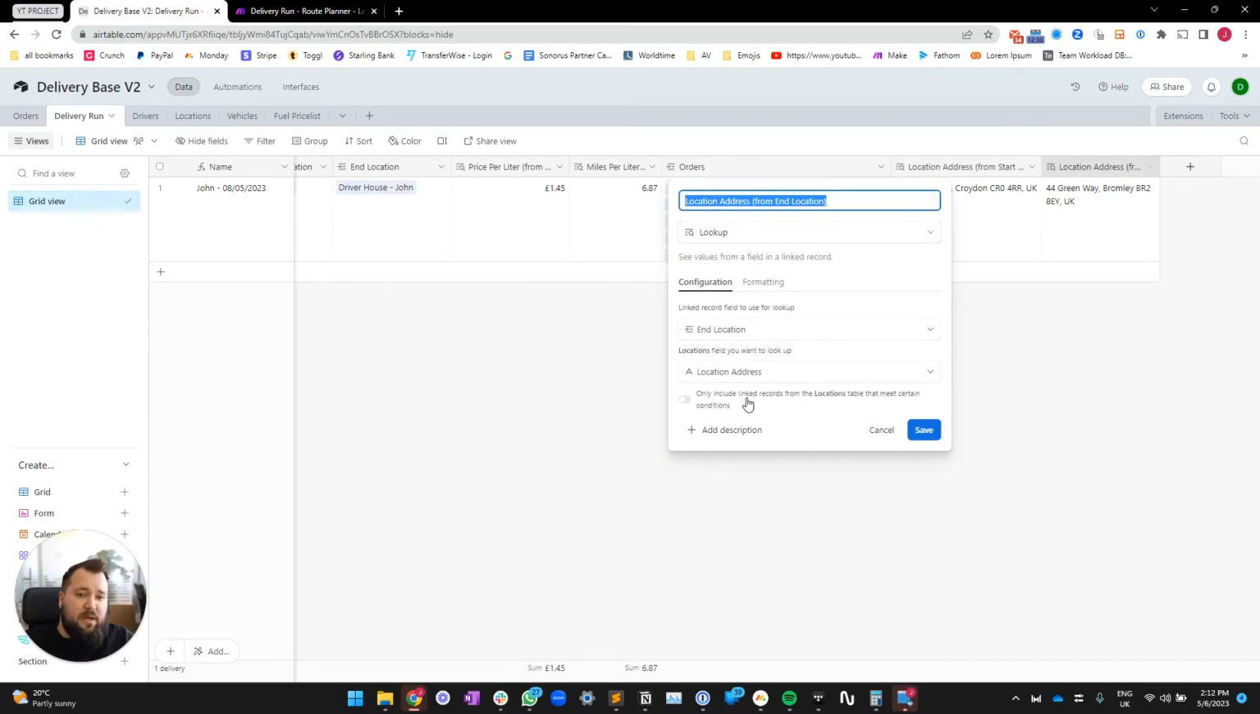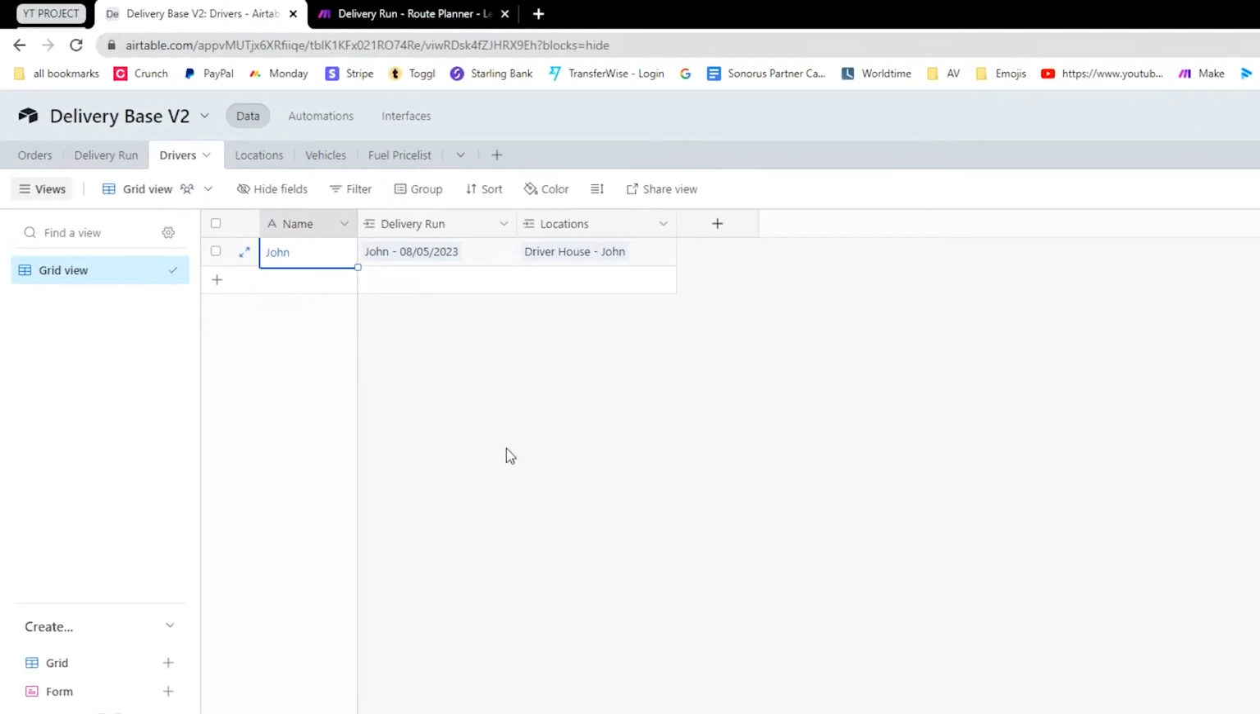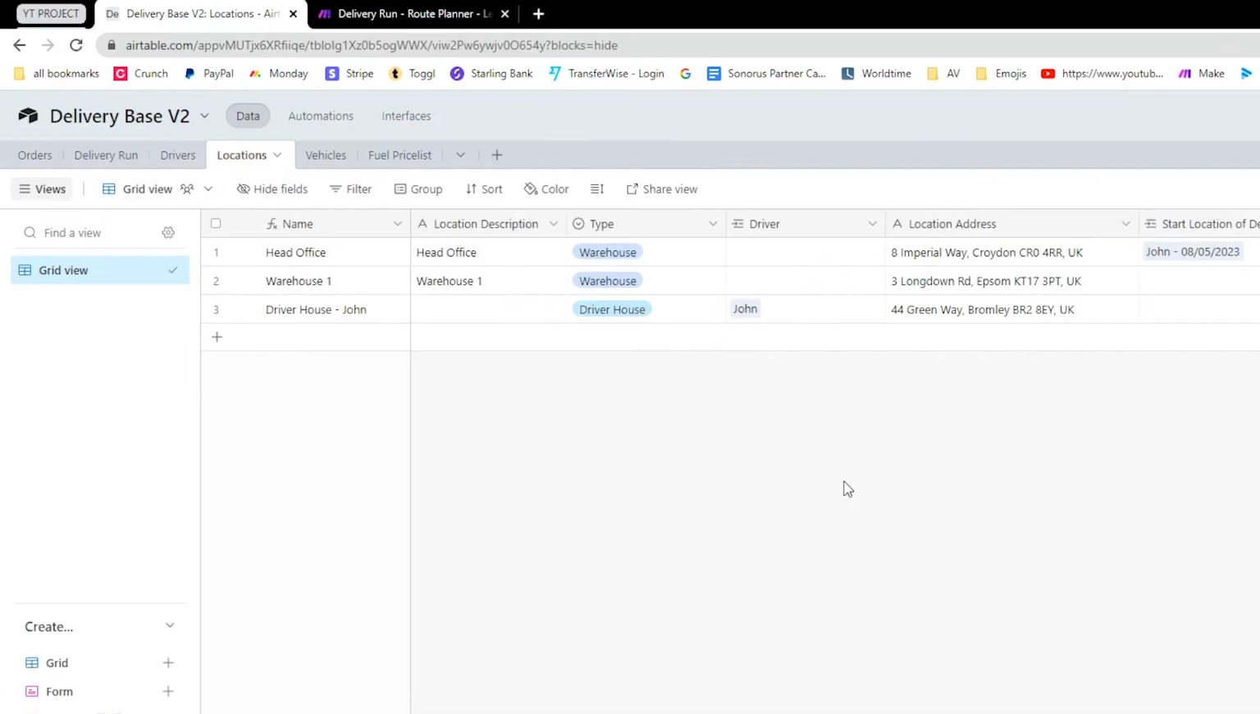And we have the same exact thing, but from the end location. So we're just getting the locations looked up in here. Next, we have drivers, just a very simple table with the driver name, the linked delivery runs, and the locations. In other words, the driver house, like where the driver lives, basically. Then locations, which is interesting.